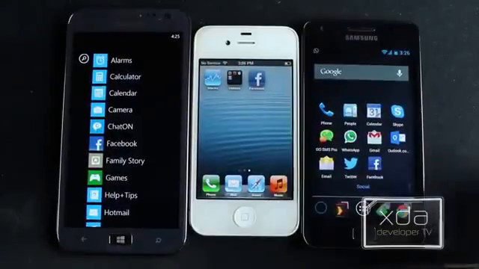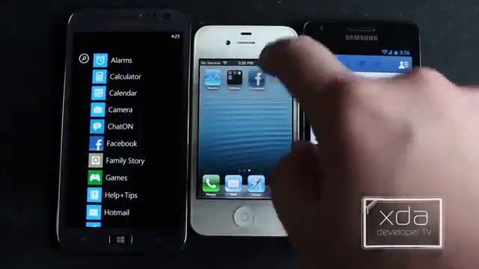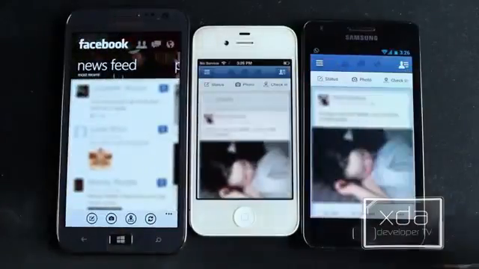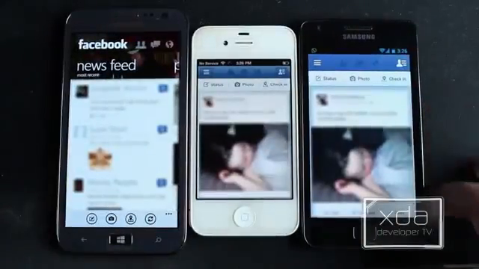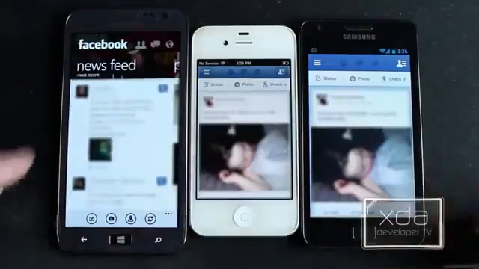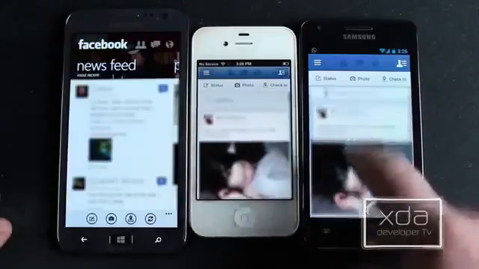So here we go. We have all three phones here that we're going to go ahead and open up Facebook on. I have the Samsung Ativ S, the iPhone 4S, and the Samsung Galaxy S2. And here we go. Let's go ahead and refresh all the pages here just to make sure we're currently up to date.